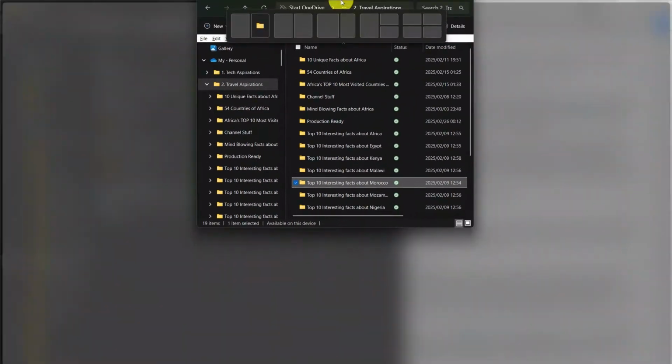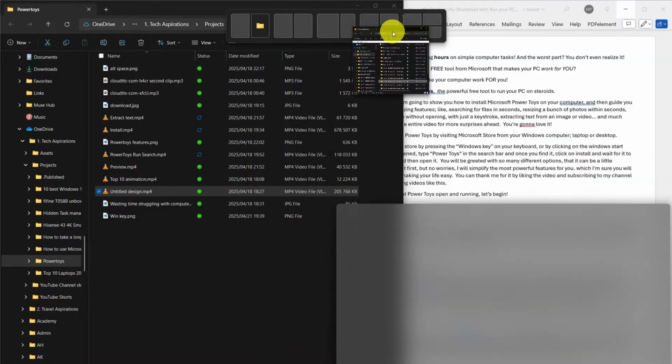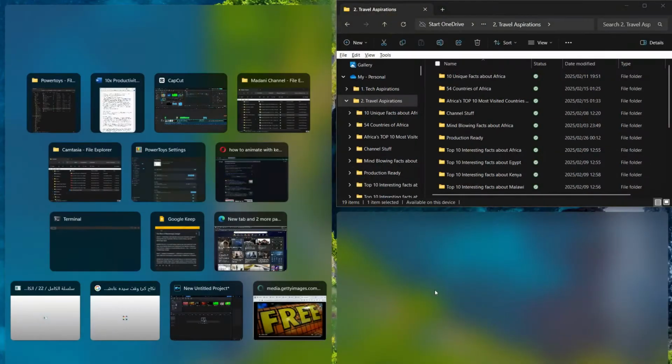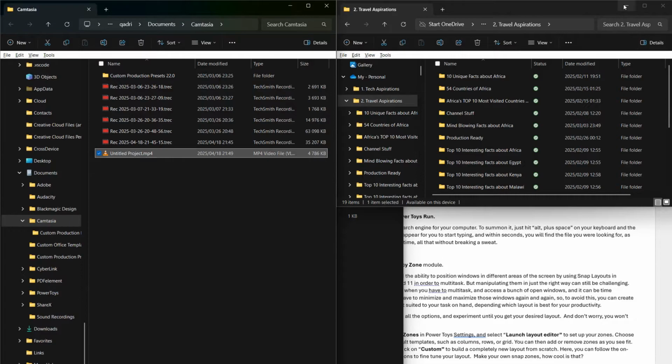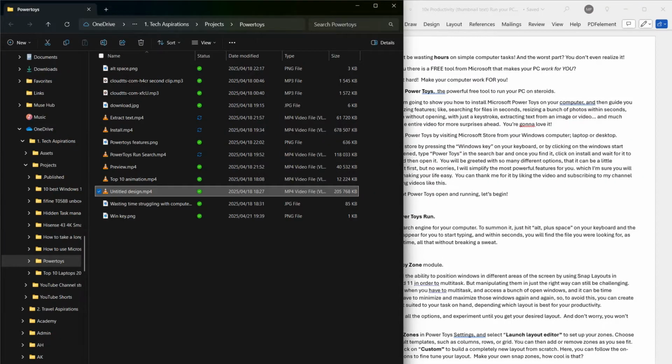So, to avoid this, you can create a custom layout suited to your task at hand, depending on which layout is best for your productivity. You can explore all the options and experiment until you get your desired layout. And don't worry, you won't break anything.